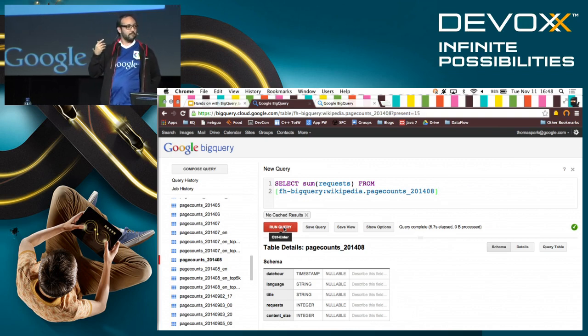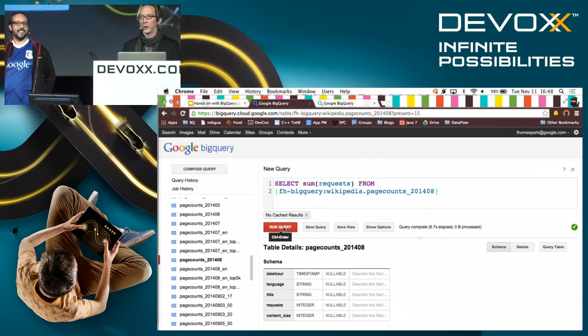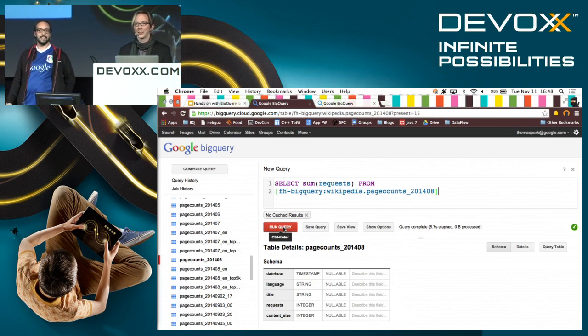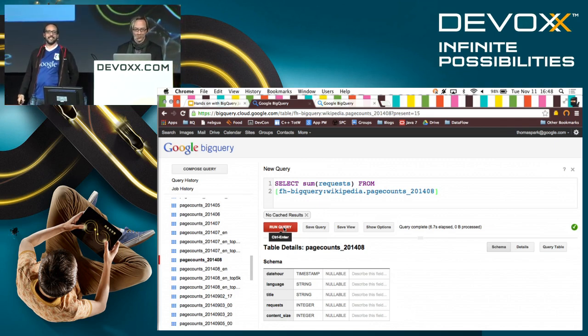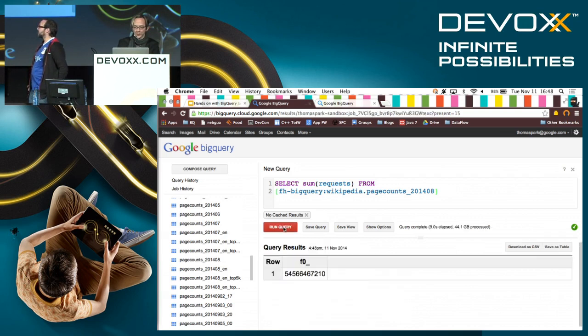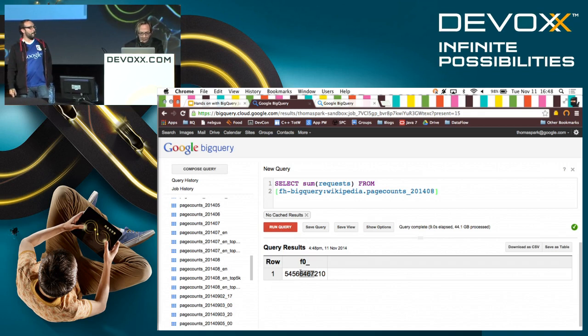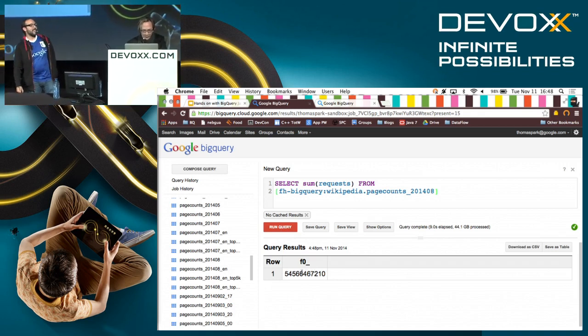Let's take another guess. How long is this query going to take to run, scanning all 6 billion rows? Any guesses? 15 seconds. Okay, 15 seconds. Let's run it. Simple SQL query. It will look over 6 billion rows and do the addition of it. 9 seconds. Yeah, and the result is 54 billion views during August.